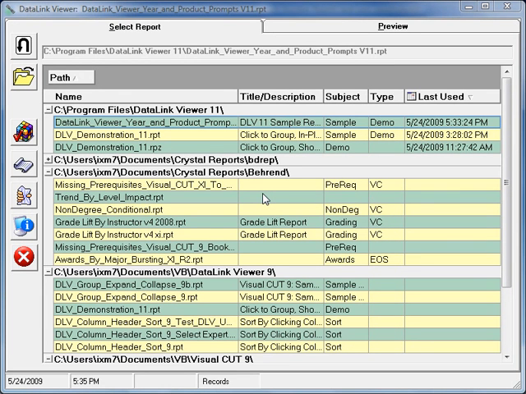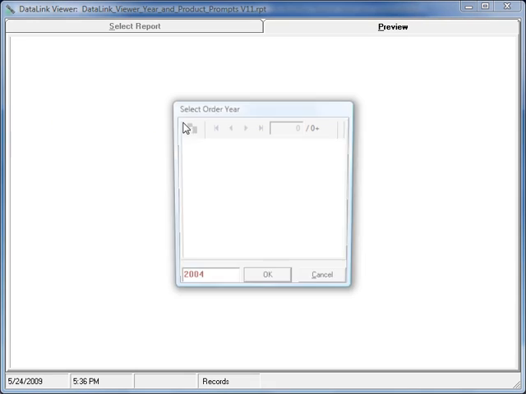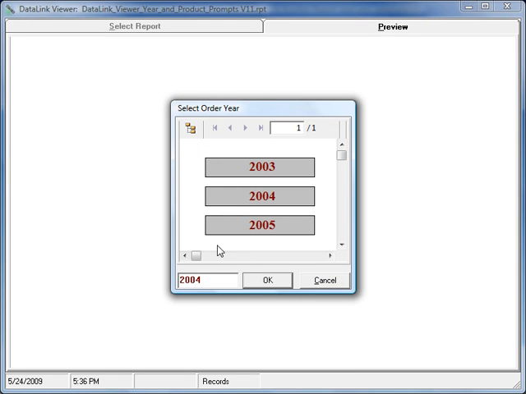DataLink Viewer supports the dynamic and cascading parameters of version XI and above, but beyond that, it also provides dynamic and cascading parameter functionality for any Crystal Reports version. And the way it implements it is by allowing you to use other reports as parameter dialogues. So I'm starting this report, and you can see that in here, within this dialog, what gets rendered here is actually another Crystal report that returns all the possible years, all the possible order years in our database. And I can click on that report to select a different value.